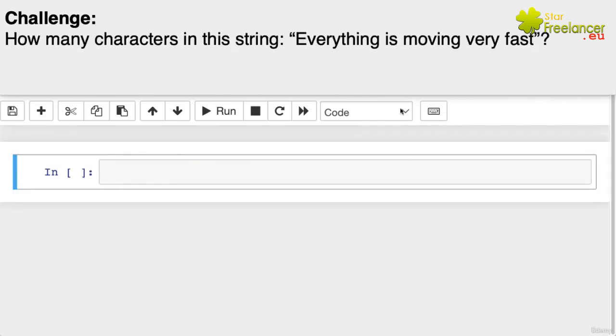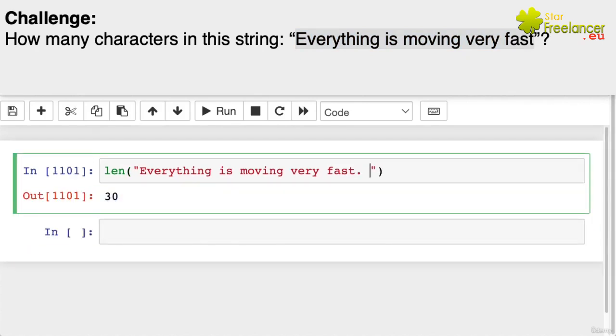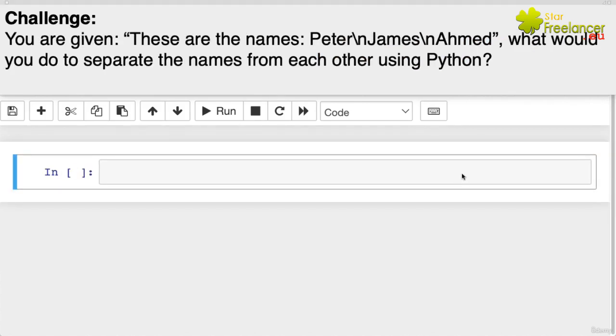How many characters are in this string? Everything is moving very fast. This is testing your understanding of how to use the length function. So if we take this, I put it here, we can know the length of this string, 30 in number. If I add another one, it's now what? 45.